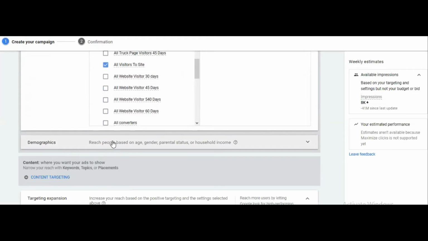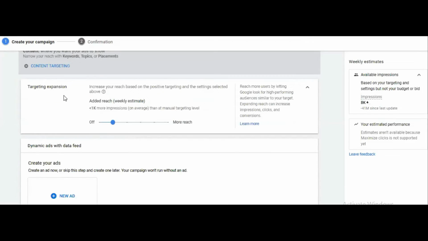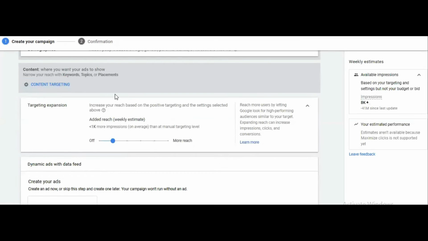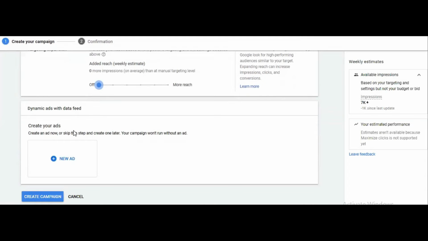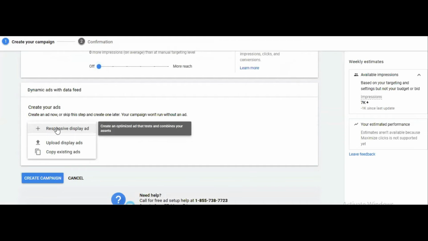Then it's asking for the demographics. I want to target all the people who are in this list, so I am not excluding any demographics. For content targeting, do not add any content targeting there. For target expansion, for retargeting I always recommend turning that off because it will cost us a lot of money. Next, click on create ad and new ad, and from here select responsive display ad.